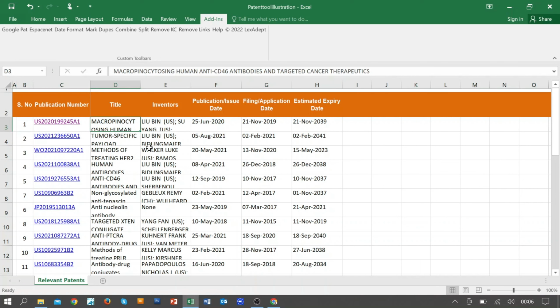Let's move on to the next menu. The next menu is Combine the values with a delimiter. This will be useful when you have many values and you want to combine them. For example, if you have a number of patent numbers and you want to combine them with OR or some other delimiter, you can try this menu.